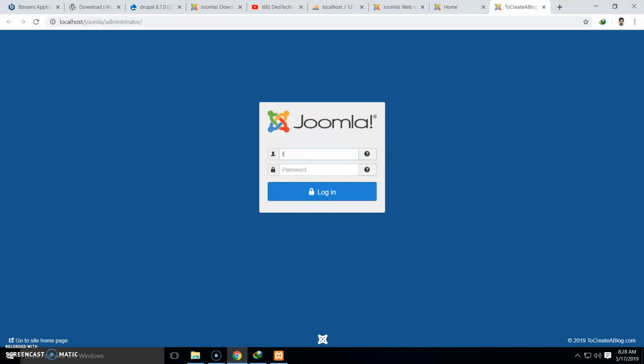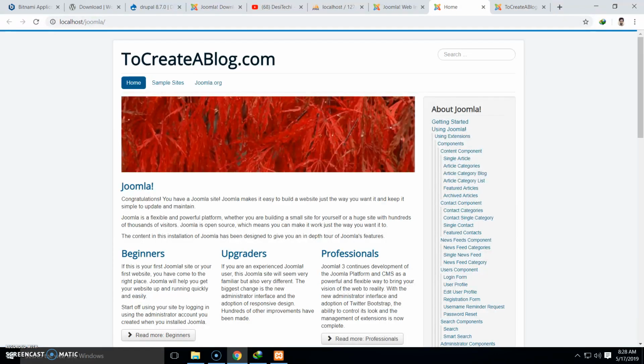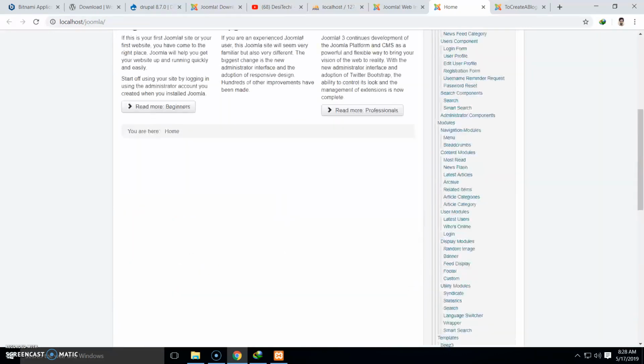Now if I will type my username and password, I can log into Joomla administration. Something is wrong with my username and password. Okay, I will fix this issue. But now here you can see our sample data for our website.